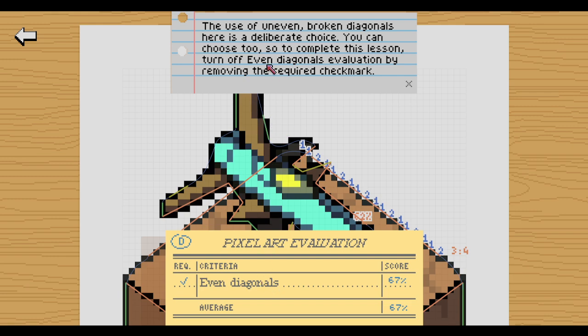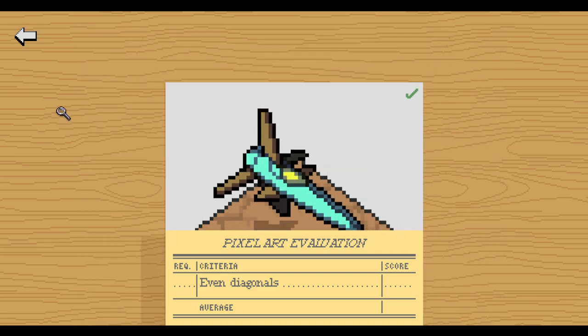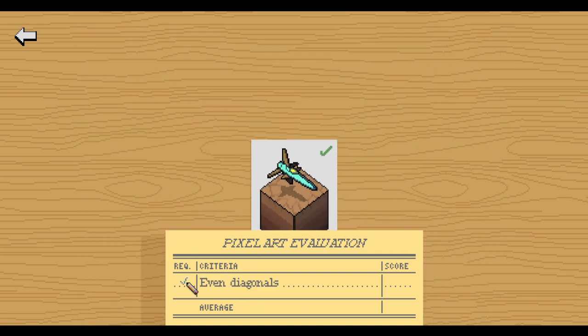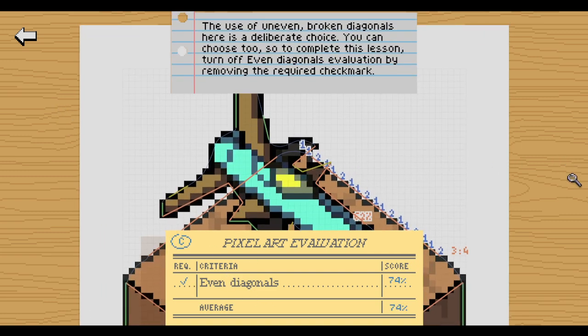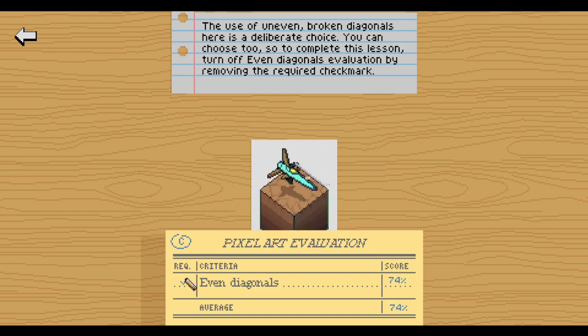The use of uneven broken diagonals here is a deliberate choice. You can choose to. So to complete this lesson, turn off even diagonals evaluation by removing the required checkmark. Okay. Is that all? If we put it back on, what does it do? So you give us 3, 4, 2, 1, 1, 2, 1, 1, 2, 1, 1. Okay. I see it.